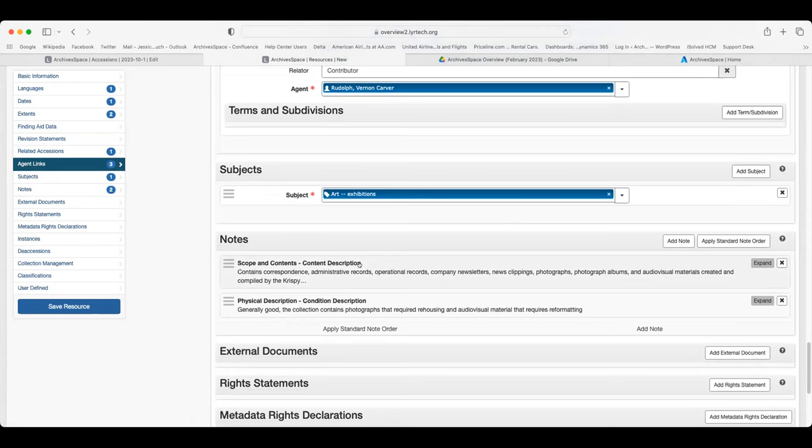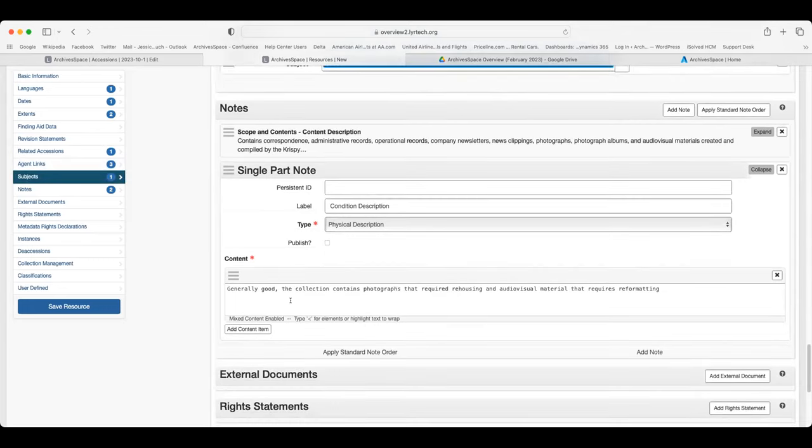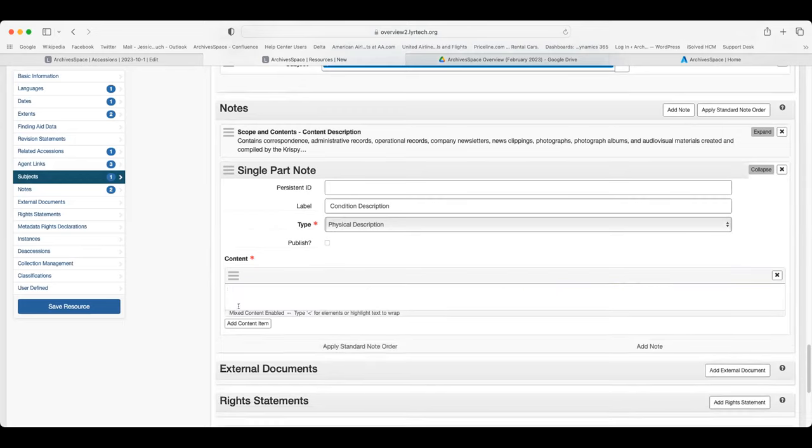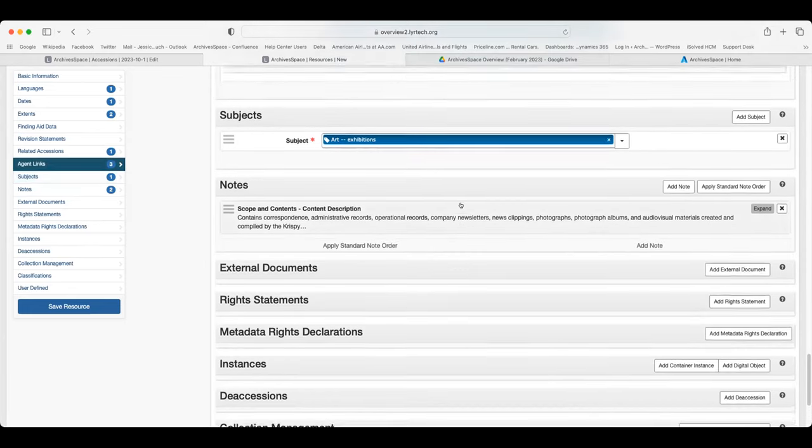And you see here that that content description and condition description that were supplied in the basic information of the accession record have now ported over as that scope and contents and physical description note. If you notice that this note, it was true with the accession record, but now that you've processed it, this has changed. You can go in and rewrite it or delete it. You don't have to keep the same description that you supplied. You can edit it as necessary, or you can remove it. And of course, add more notes. But again, Corey will get into that.